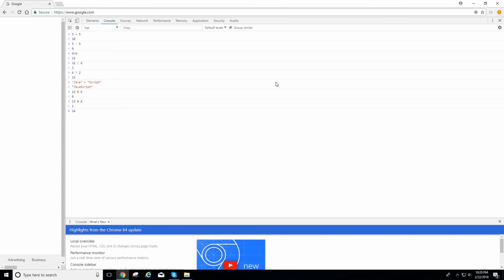When we do 14 modulus 6, we get 2, and so on and so forth until we get 5, and then should be 0. So we've gotten 0, 1, 2, 3, 4, 5, and 0 again. So that's what modulus is.